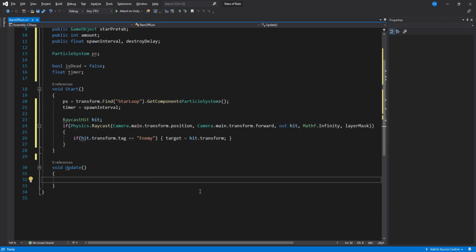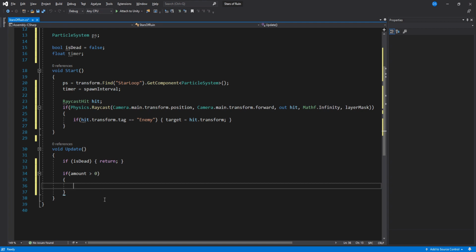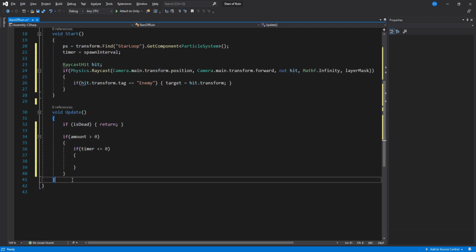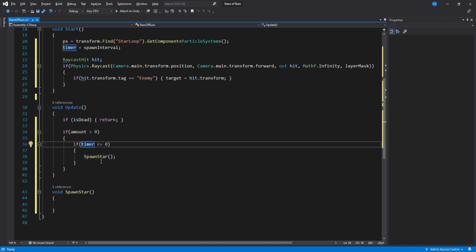Under Update, we check if we are dead, then we return. Now we check if the amount is bigger or equal to 0, we do yet another check inside here to see if the timer is smaller or equal to 0. Create a new function called SpawnStar and add it in here.